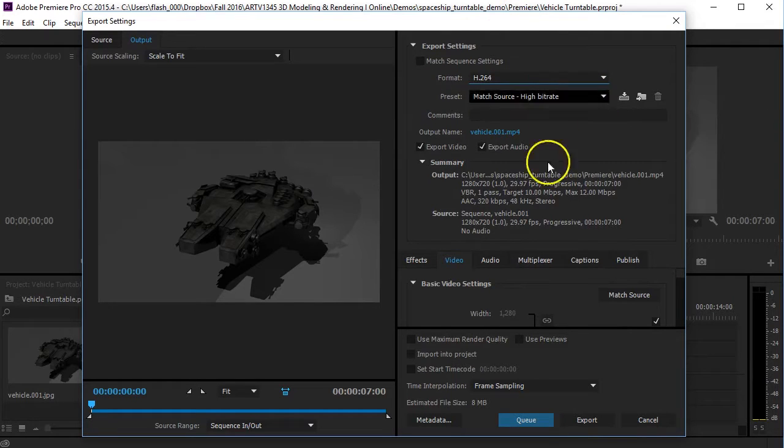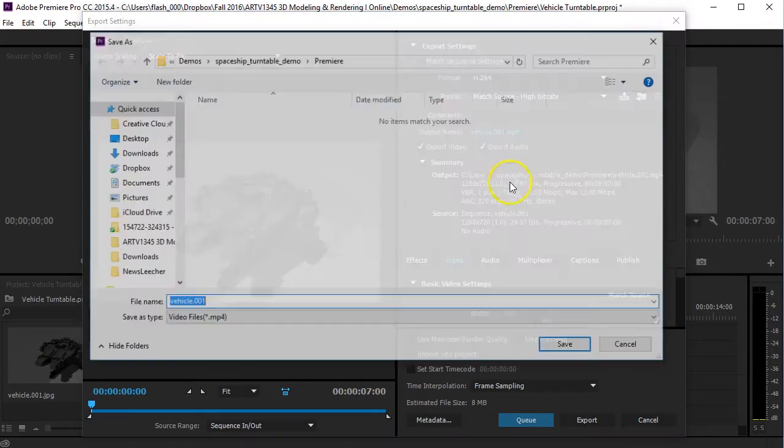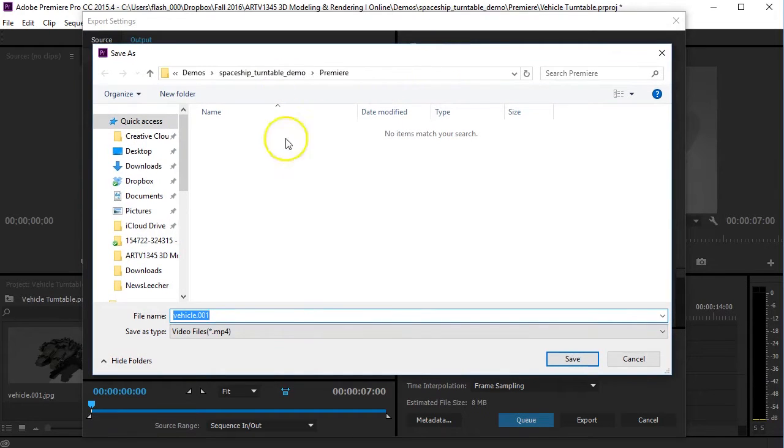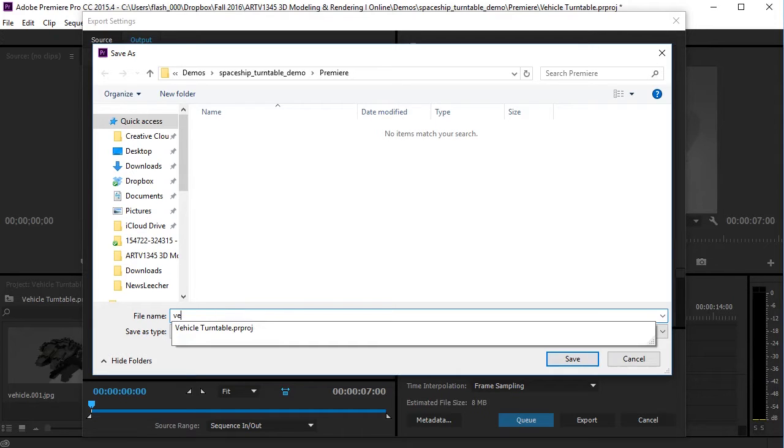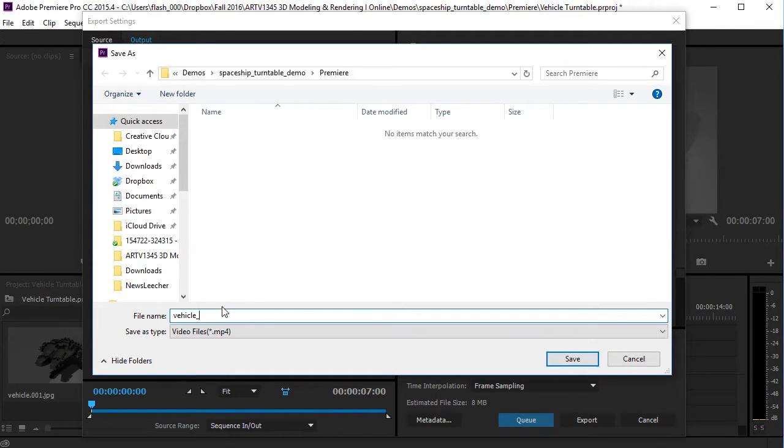After that, keep everything the same except for output name. Click on the blue name and call it whatever you're going to want. I'll just call it vehicle turntable. And it actually is going to export as an MP4 file. So you'll be able to take this project that you're so proud of and put it on your Apple device or your Android device. It's a native format for mobile platforms, and you'll be able to throw it on there without having to convert it to anything. You'll be able to show all your friends and family how awesome it is.